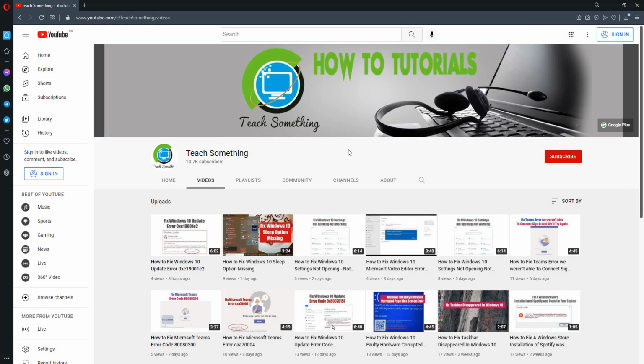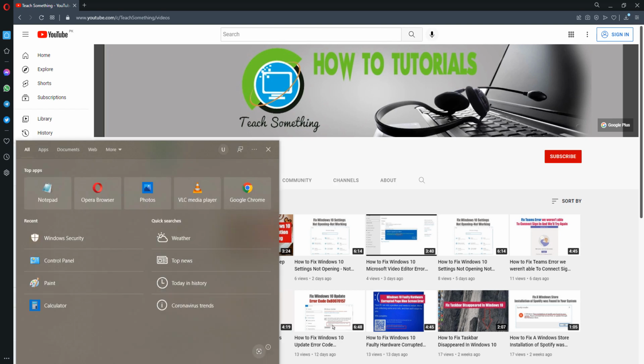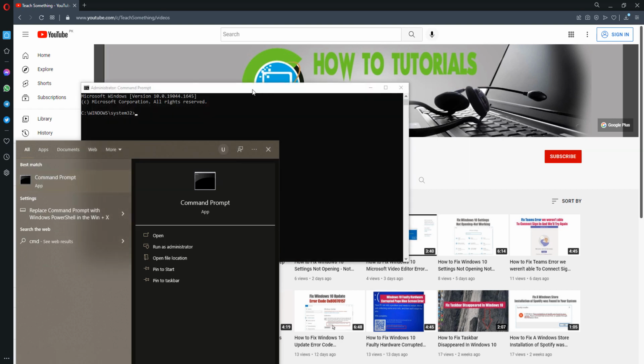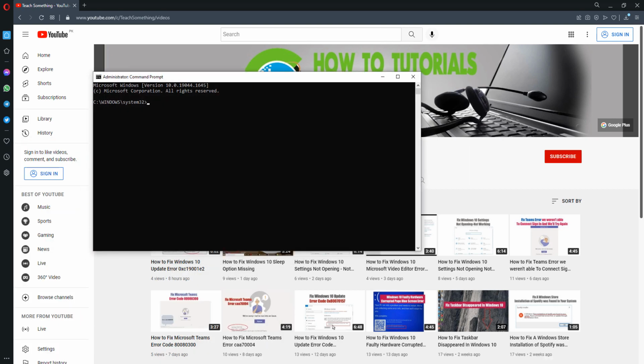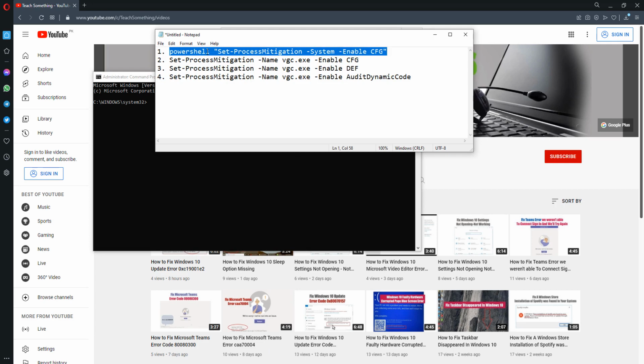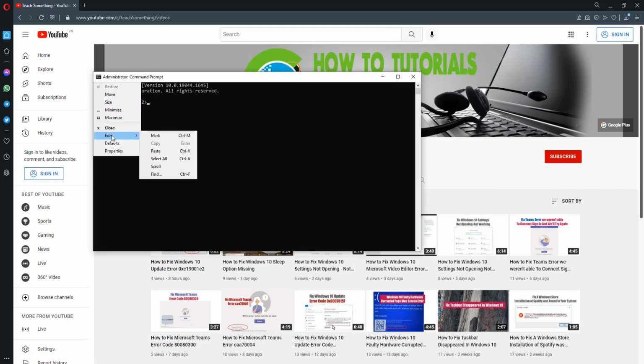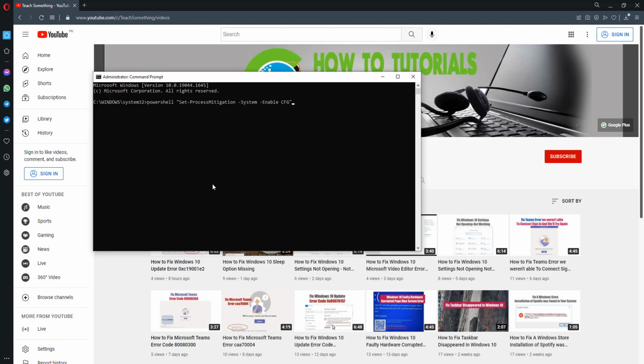The second method is that in the search box type cmd and open Command Prompt, right click and run as administrator. After doing this step, copy the first command, it's available in the video description. Go to it and paste it and press enter. After that, type exit and exit the command prompt.